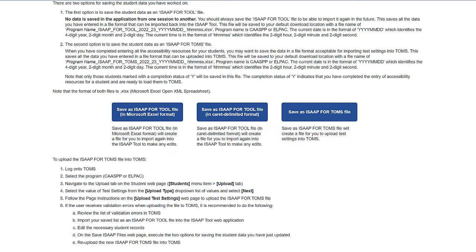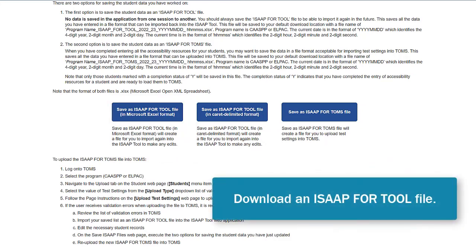If you would like to save this file for a future session, select the Save as ISAAP for Tool File button. This allows you to download a file that can be used in the ISAAP tool later to make future additions and edits. If you need to add multiple students to edit their ISAAP, you can either download and edit an empty ISAAP for Tool file or use an existing one.